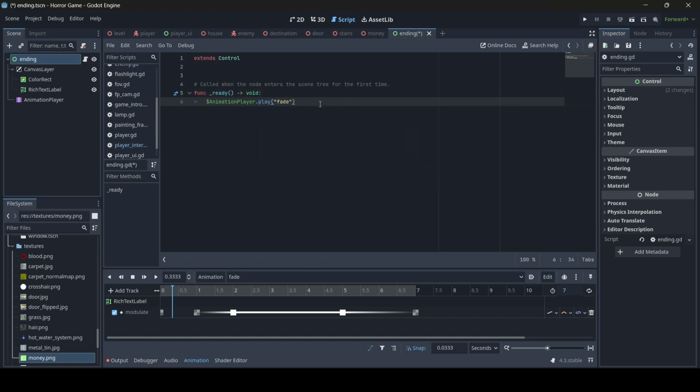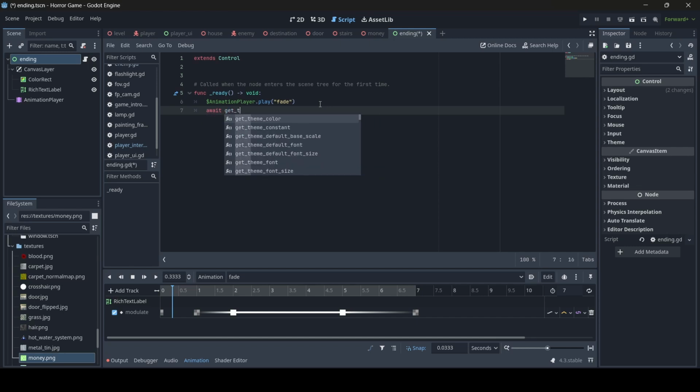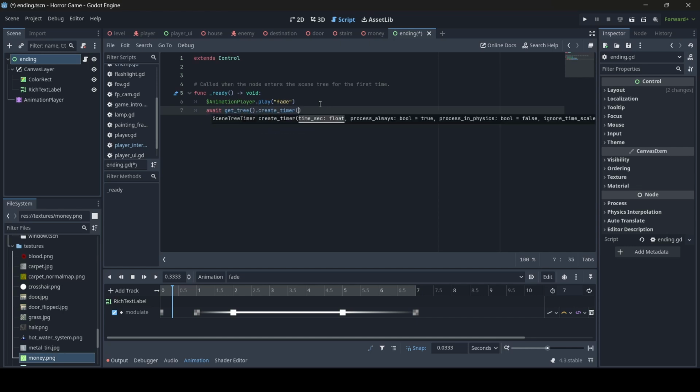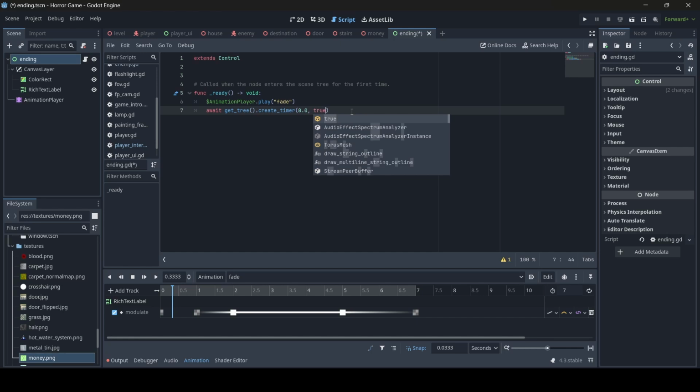Now if I actually had a main menu, what I would do is create a timer, so that after a certain number of seconds of this scene playing, our main menu would load. But since we don't have a main menu right now, we're going to just make the game simply quit once we get the ending. So we're going to go down the line and write await get_tree().create_timer, and I'm going to make this about 8 seconds long, since our fade animation is 7 seconds. So after about a second after that animation ends, that's when we'll actually quit the game. And I am going to do true for the timer just in case for whatever reason.